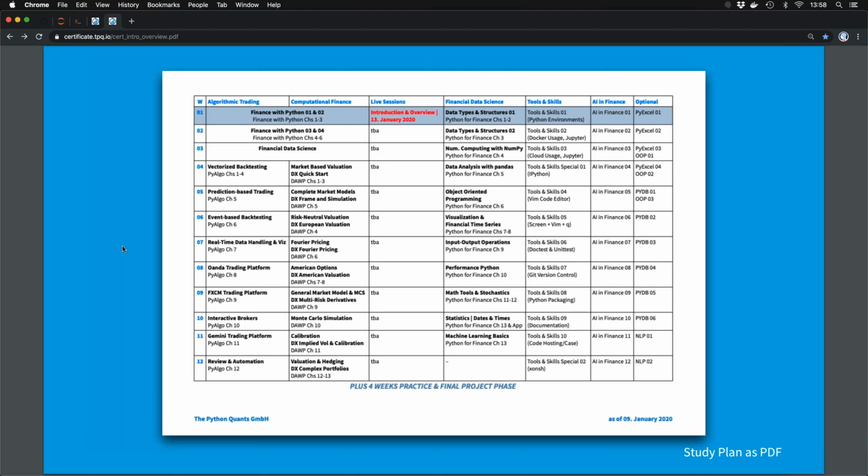Here you see the study plan itself, focusing on the first 12 weeks. We have Finance with Python, and for the first 2-3 weeks, as you can see here, we go in parallel with regard to the core classes, and then the core classes separate into 2 different streams. The next column is the live sessions column, introduction and overview. As we go, I will put the live sessions in here.